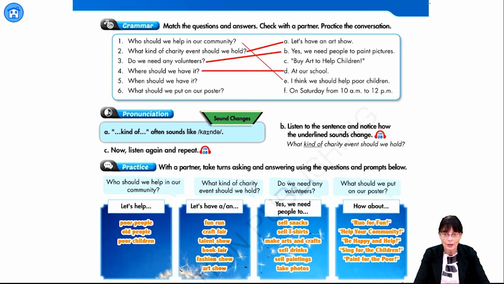And number 4, where should we have it? At our school. And number 5, when should we have it? On Saturday from 10 a.m. to 12 p.m. And number 6, what should we put on our poster? Buy art to help children.